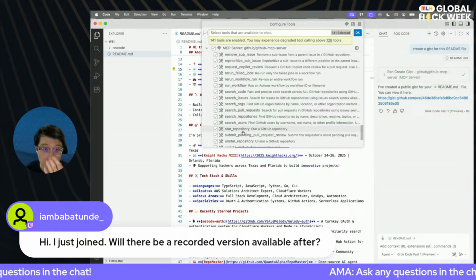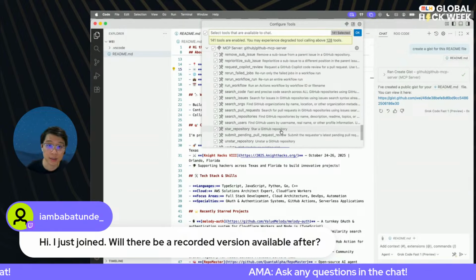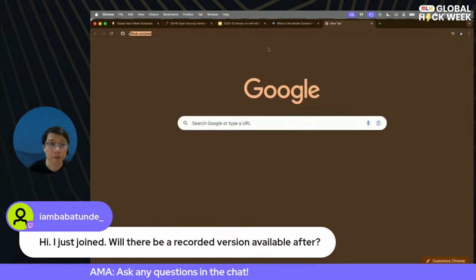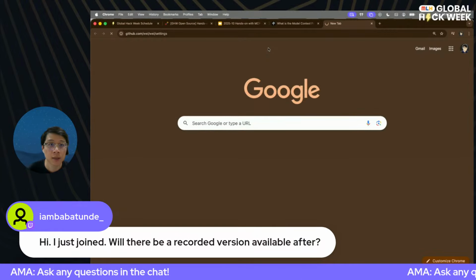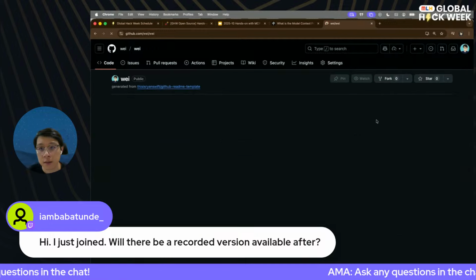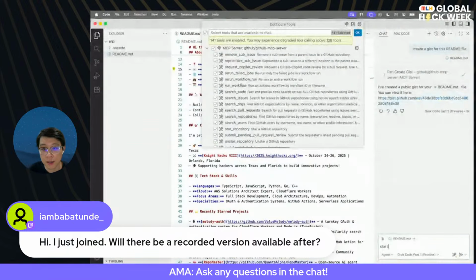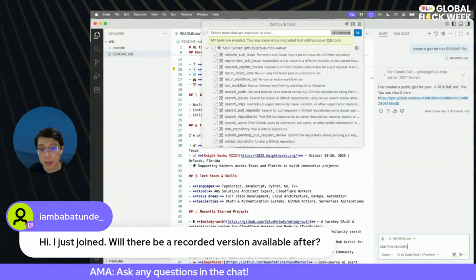What's a good one? Star repository. That's pretty cool, right? You can star a repository. Let me go to my repository real quick. You can see there are no stars right now. I can just say star this repository.